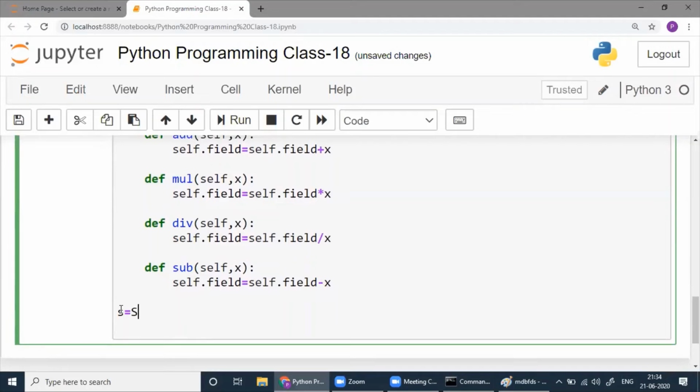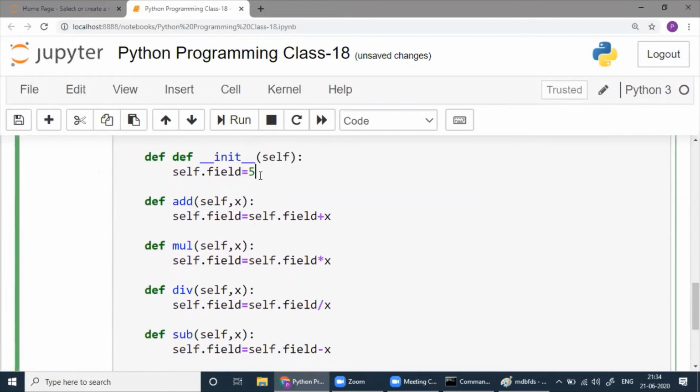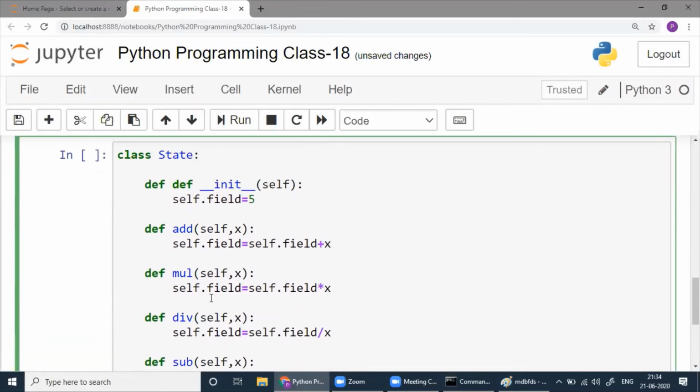Suppose S is of state type. Print s dot field. Now the object will be created here. Object will be created, and because I've defined it here, I can get access to this through the object. Object dot that attribute. I'll get 5 here.